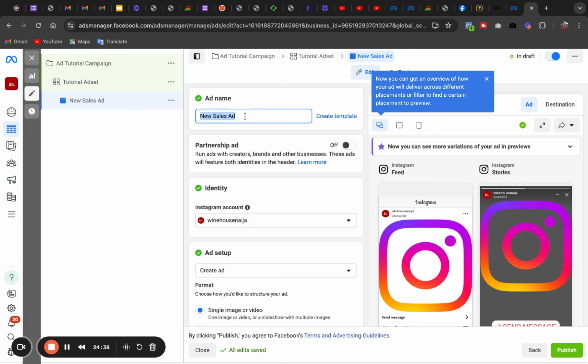So once you are here, you name your ad. Tutorial ad. You name your ad, and then you come down.